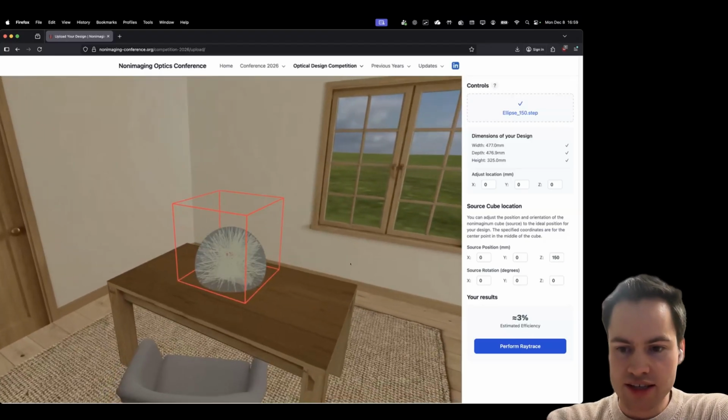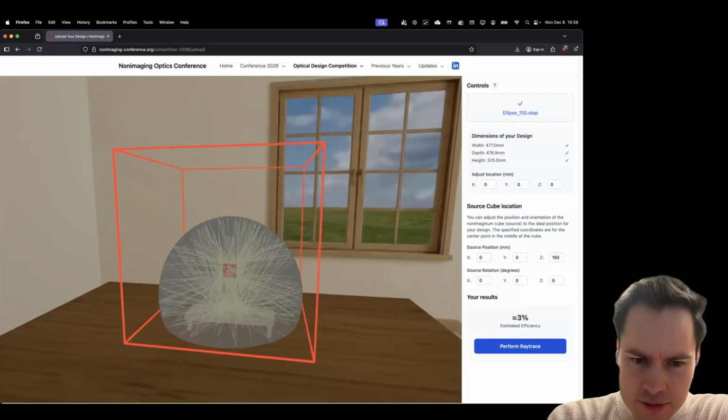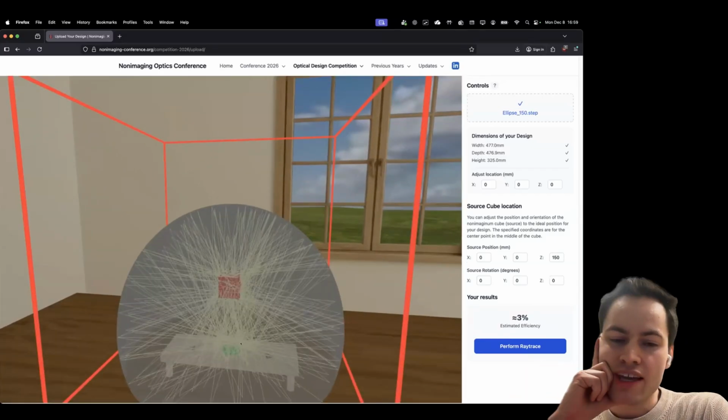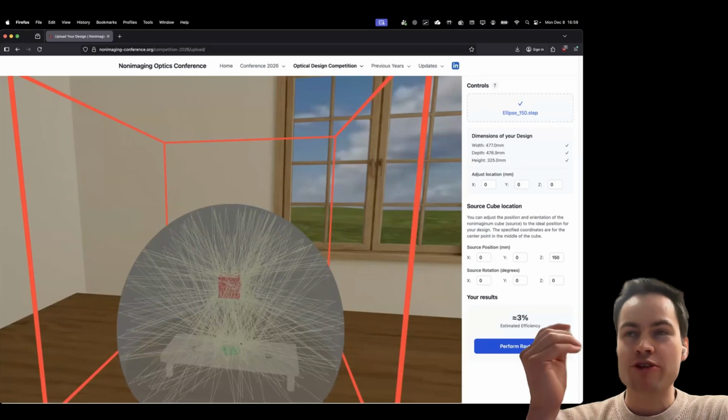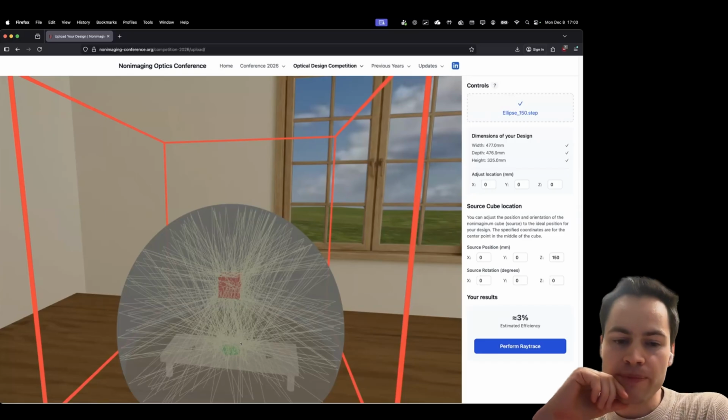So if I do that, we can see that the efficiency is still quite low. Let me zoom in here. And we see that most of the light still misses the target. And that's because an ellipse is perfect for a point source, but this is so far away from a point source that it doesn't really work.